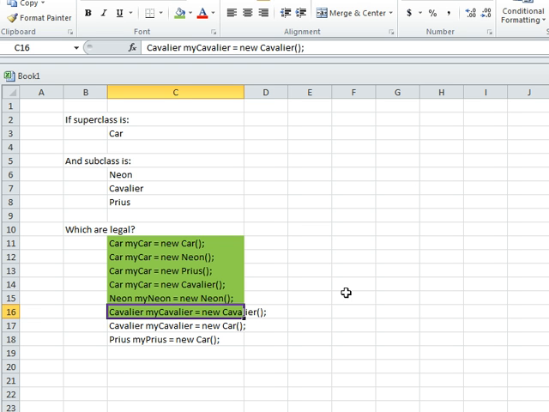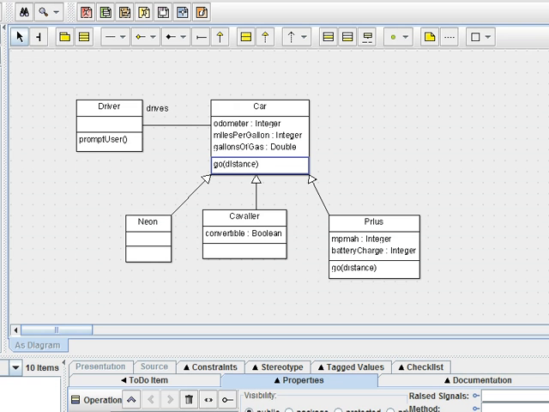Let's think about this one. The variable type tells us what methods we're allowed to call. The object type actually tells us what will happen when we call those methods, or as we say, the object type will tell us what behavior will happen. So what methods are declared in car? The getters and setters for our odometer, miles per gallon, gallons of gas, plus go. What about Cavalier? We have an additional method called setConvertible, and then a companion isConvertible.